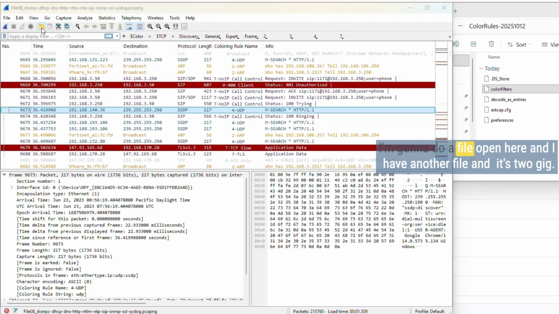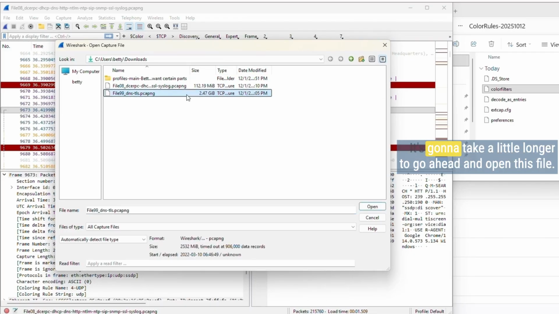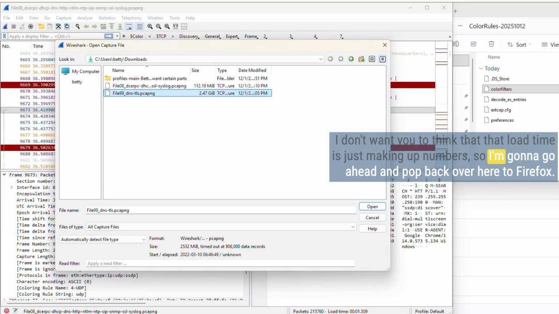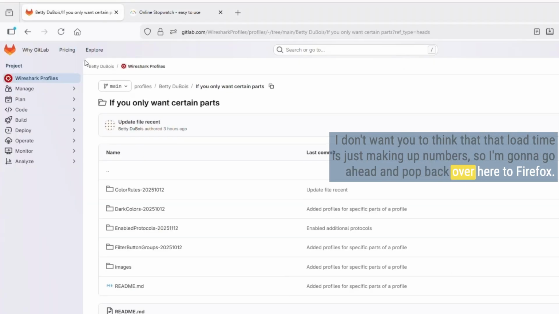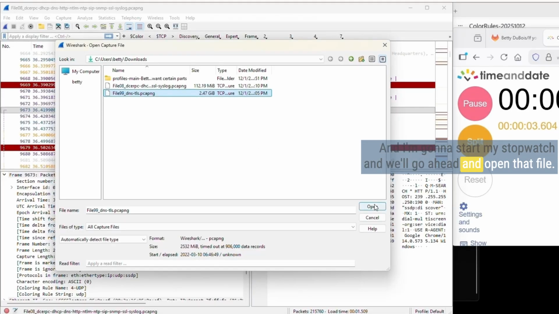If I go ahead and try to load a bigger file, suddenly it gets a little ugly. I'm going to do a file open here, and I have another file, and it's 2 gig. It's going to take a little longer to go ahead and open this file. I don't want you to think that that load time is just making up numbers. So I'm going to go ahead and pop back over here to Firefox, and I'm going to start my stopwatch. And we'll go ahead and open that file.